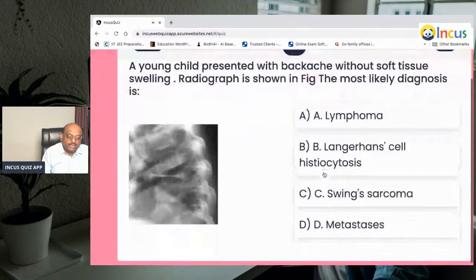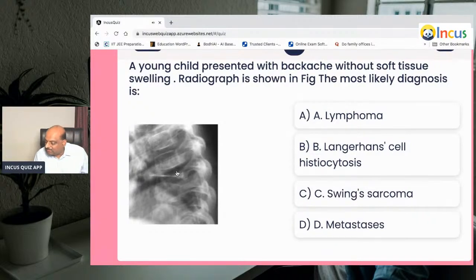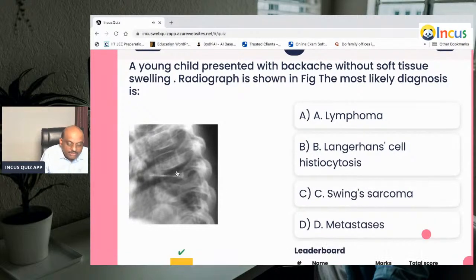Very good. A young child presented with backache without soft tissue swelling. The radiograph is being shown. So that is a very important clue for Langerhans cell histiocytosis. What is this very classical feature you are seeing? There's a flattening which is called vertebra plana, which is the characteristic feature you see in the case of Langerhans cell histiocytosis. That is what you need to remember.